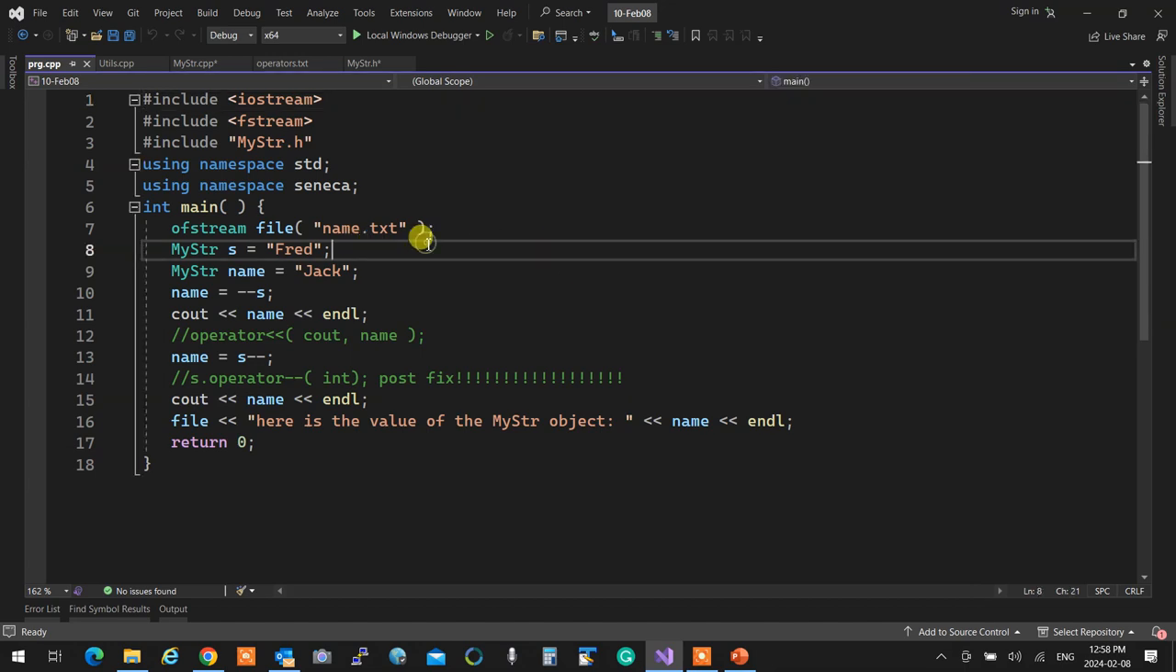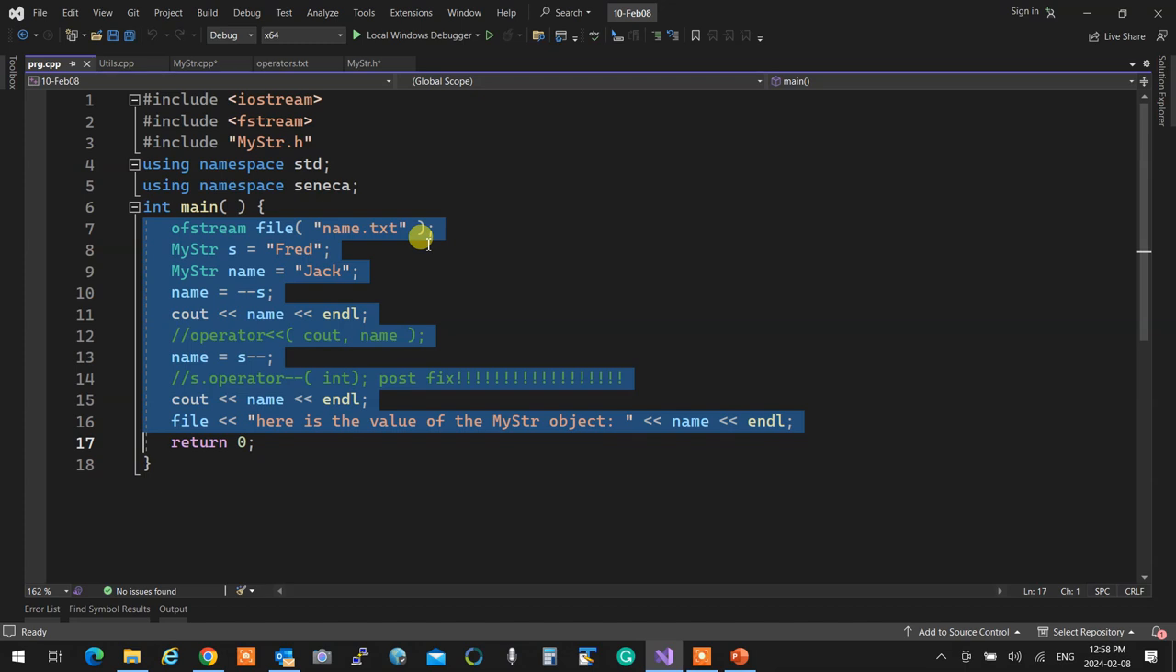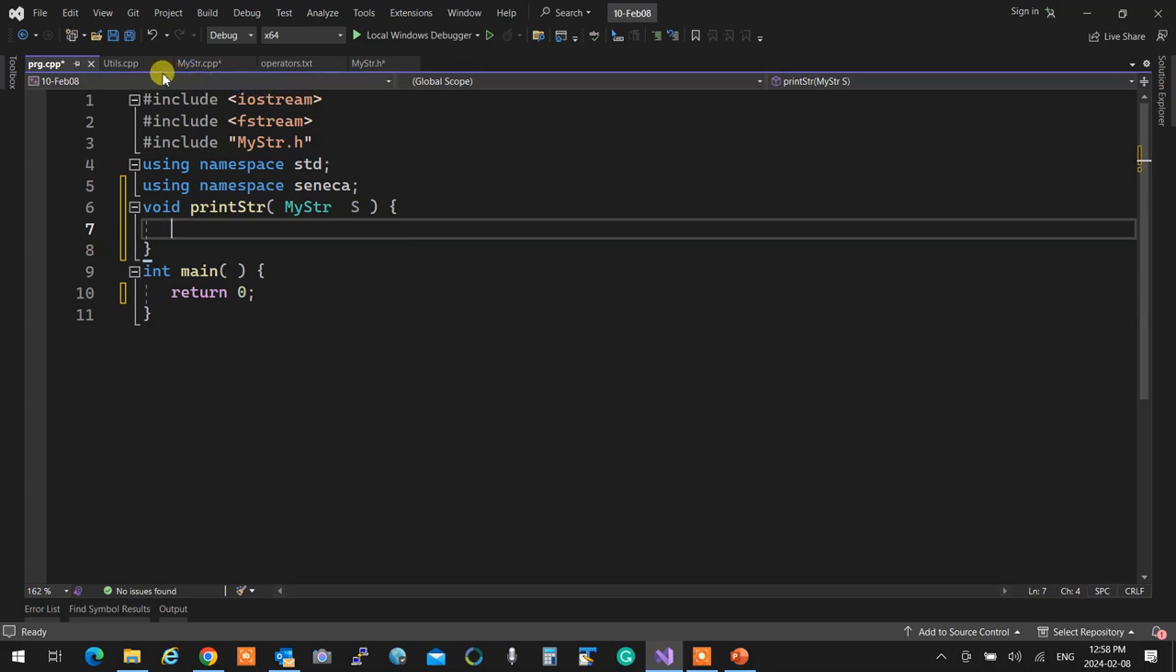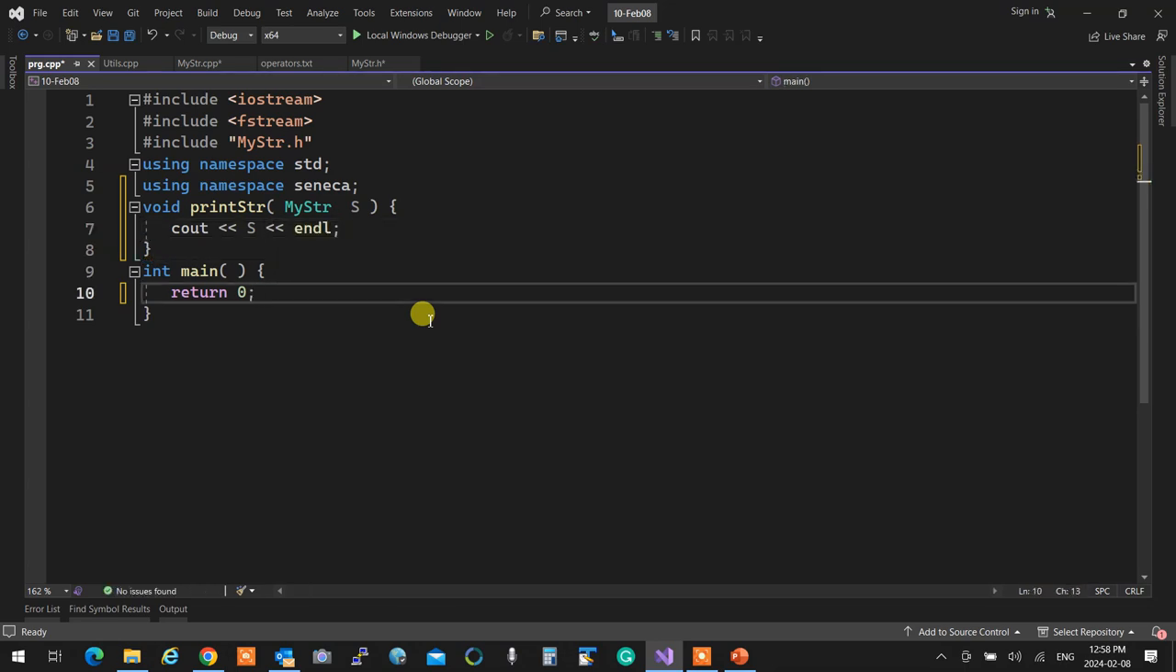I say void print str, okay? And in here I say my str s. I think we overloaded the cout, right? So I can say cout s. I think we did that, right? I just do something like this. Very innocent, very normal thing to do, right? And then in here I'll say my string a, and I'm gonna set it, this is a test for a string to be printed. Okay, so I do that.